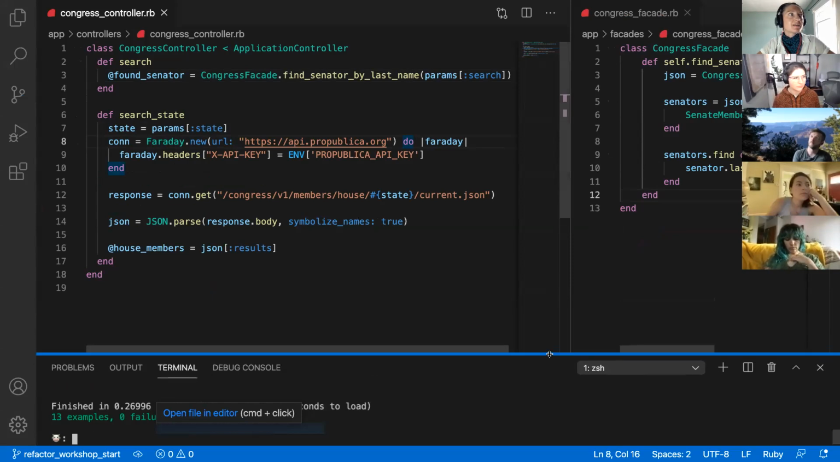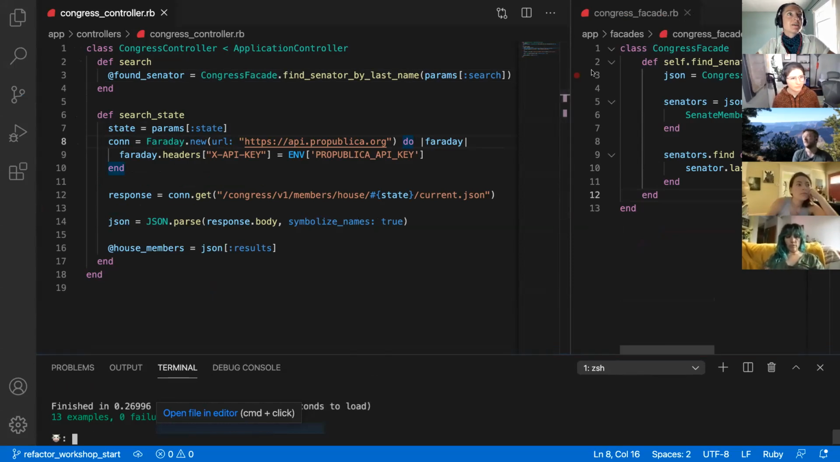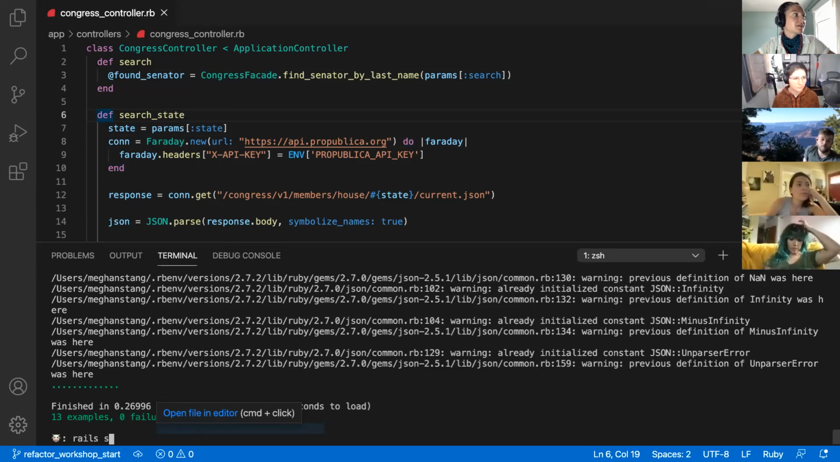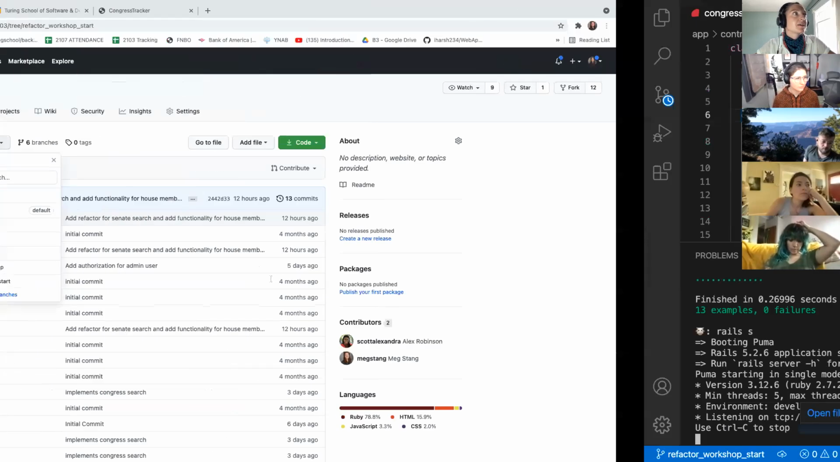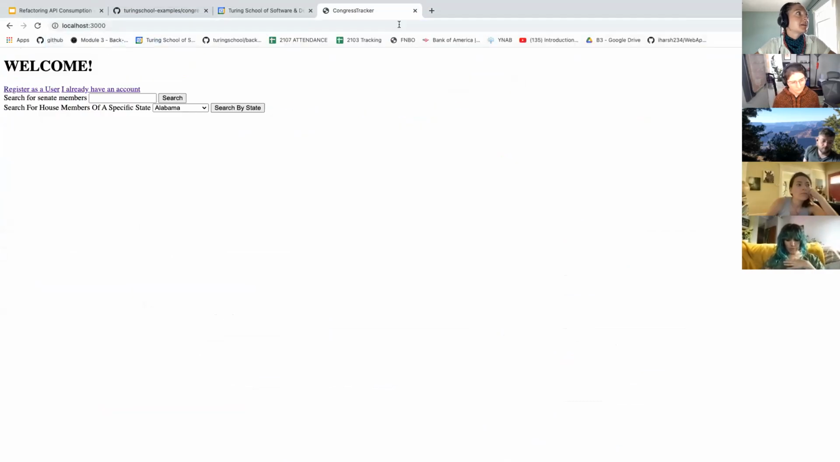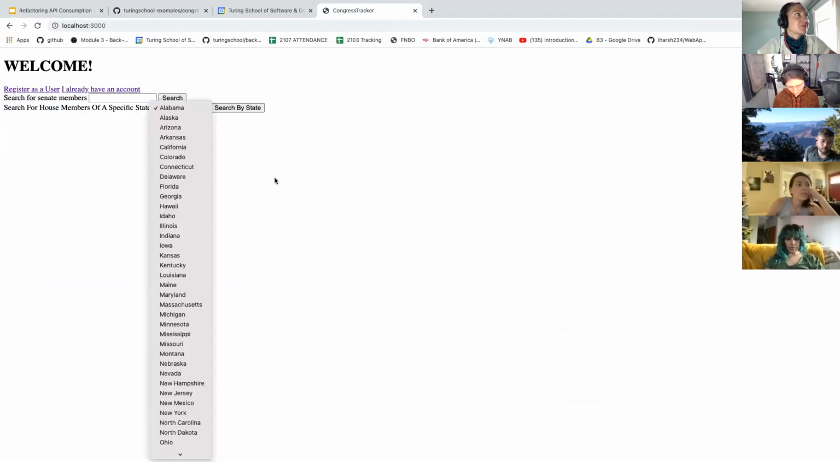Good. The thing that you'll notice is new when you pull this down is there is new functionality in here. I feel like I should have named this a little differently. Let me run through what this functionality is. Let's spin up our server and take a look at localhost. This is what we had before, search for Senate members. What I added in here is search for House members of a specific state. I can go into more detail about how I created this, but mainly I want you all to focus on the controller action and pulling this into facade and service.